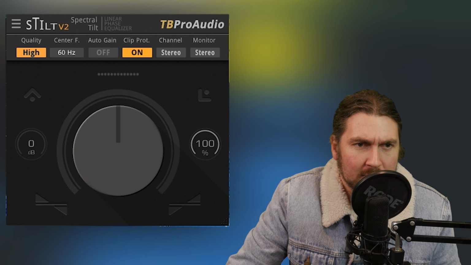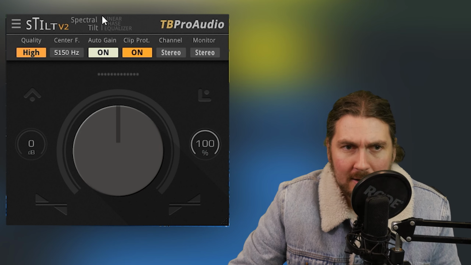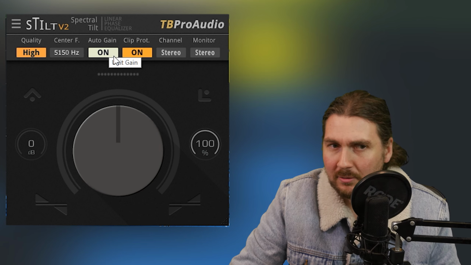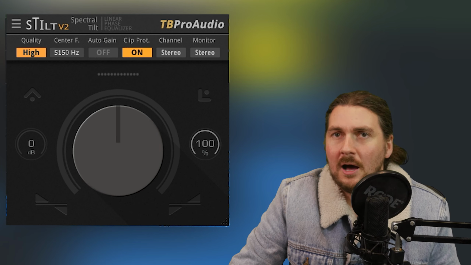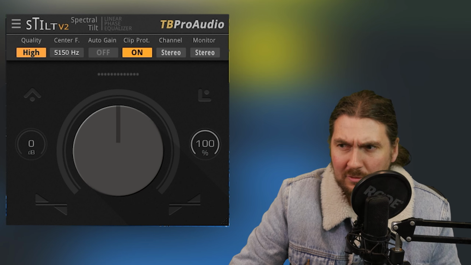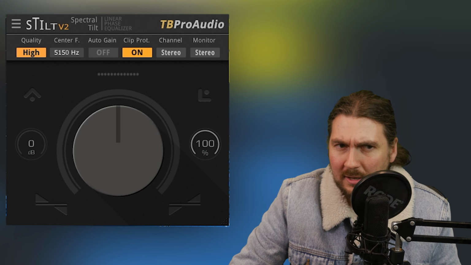Now you have your center frequency, and this is deciding what frequency you're cutting and boosting around. You have an auto gain, which is very useful, but in practice, you'll see in a minute, doesn't work exactly how you expect. You have clip protection. That's basically, I think, a hard clipper at the top to stop it from clipping your master. You'll hear what that sounds like.